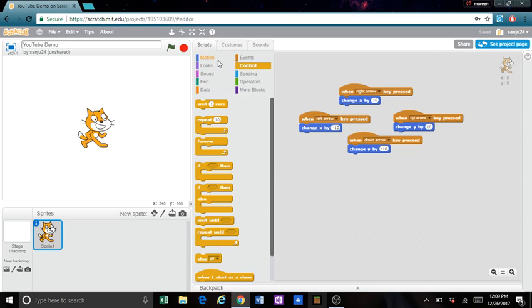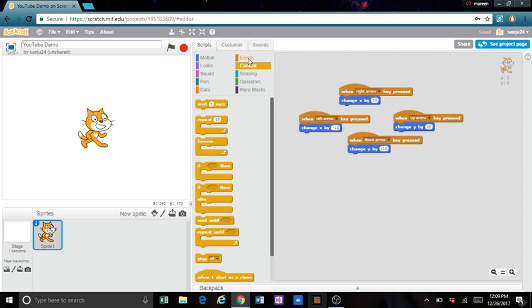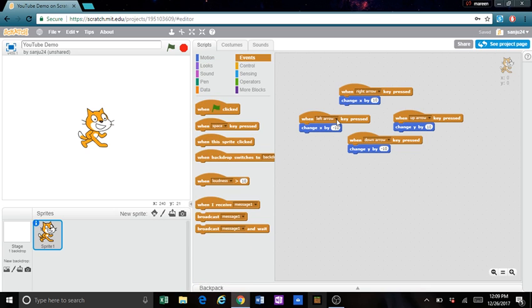So last time we covered these four types of blocks: motion, looks, control, and events, and I also showed you how to make your very own moving character, like that. Let's get it back to the right position. And so let's get started.